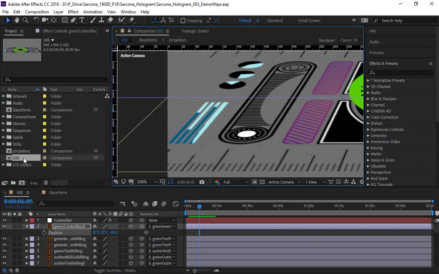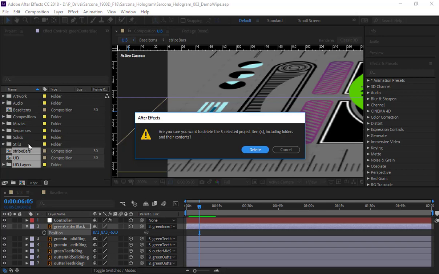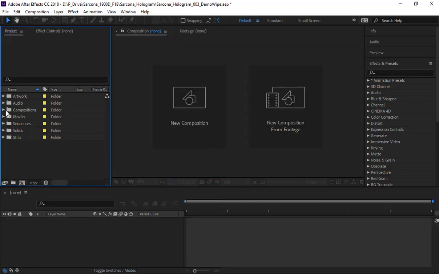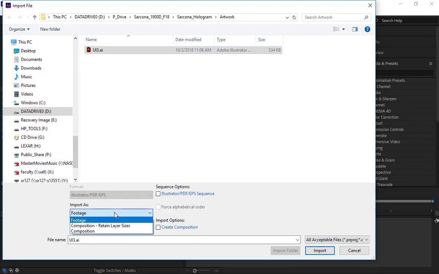Alright, so I'm just going to delete all my layers and stuff so we can get back to where this was. Compositions, yes. Okay, so now I'm back to where we initially would start. I'm going to bring in my UI. I'm going to set this to composition retain layer sizes.